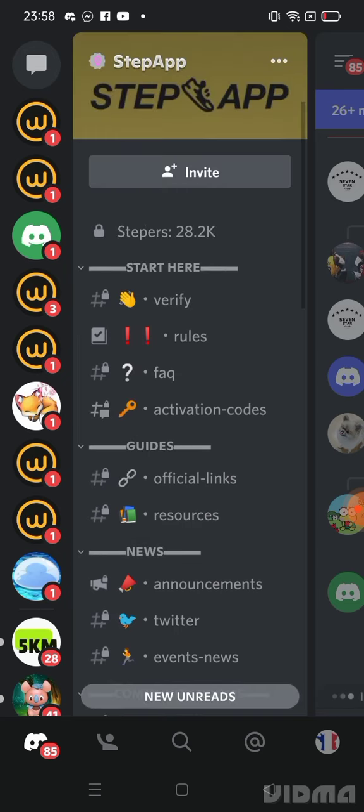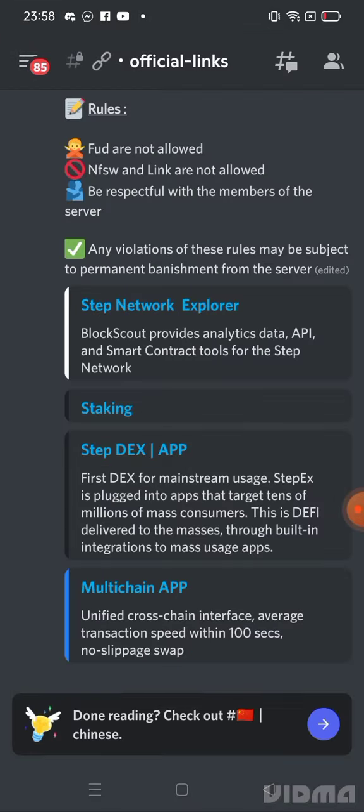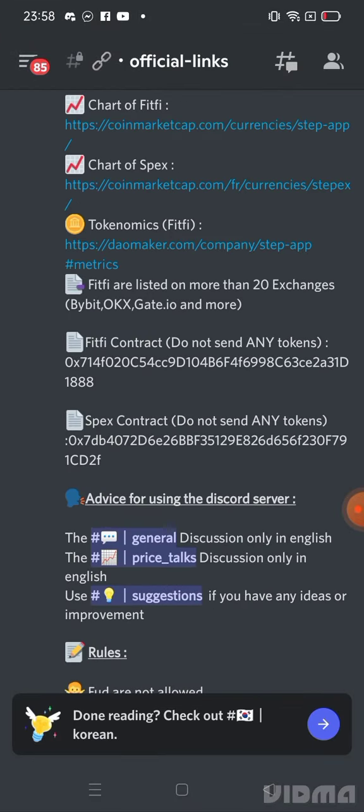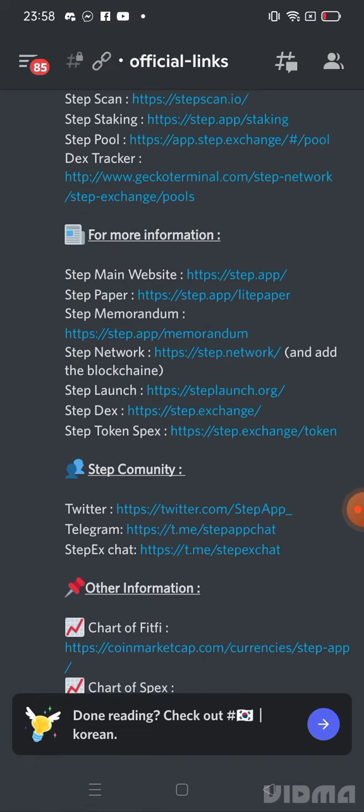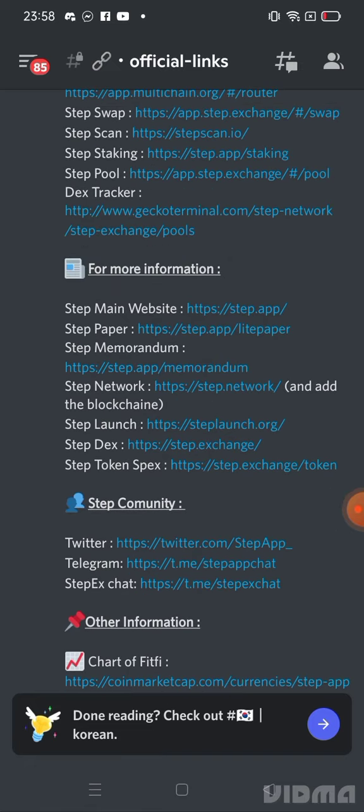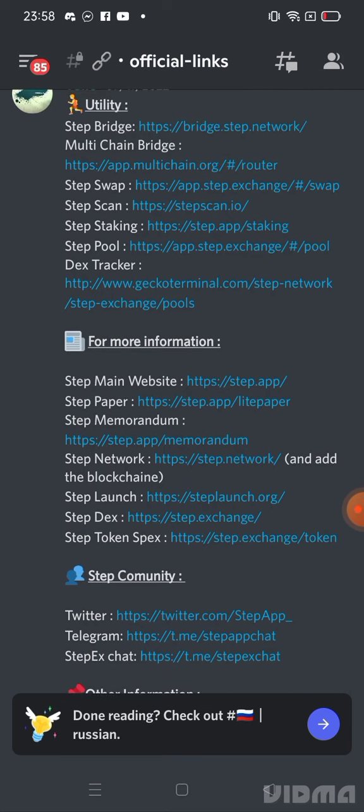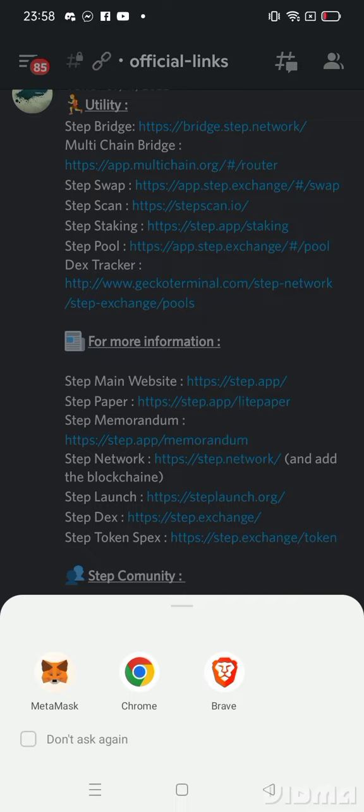Once you're done here, you go to the official links. Here you have everything you want, the smart contract and everything. We move up to Step.app or Step.network, whatever you want. Because now we're talking about Step.network, the new blockchain. So we go over to Step.network, choose the domain, and open it with MetaMask because we'll have to connect to our wallet.